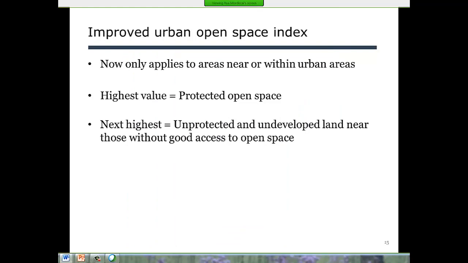Now, a lot of that is due to our improved Urban Open Space Index. So now we've snapped it to just areas near within urban areas. So essentially, we've got our sort of urban area definitions based on the census and then a buffer area of how far people are likely to travel outside of that.